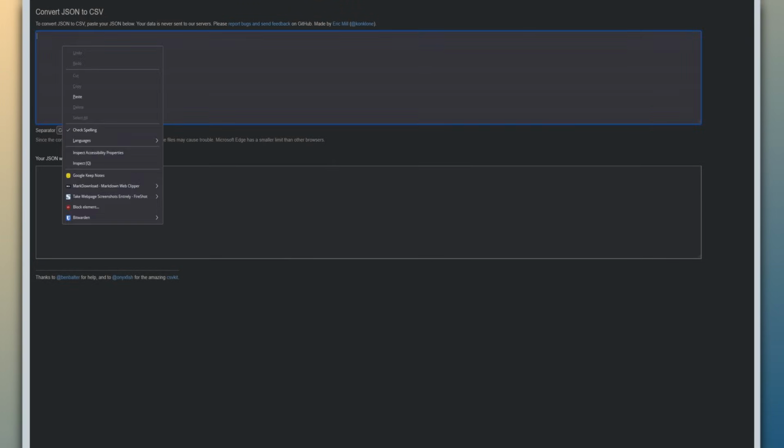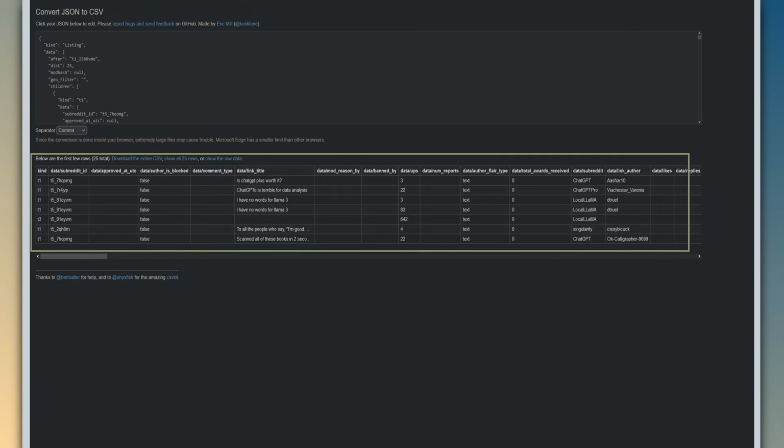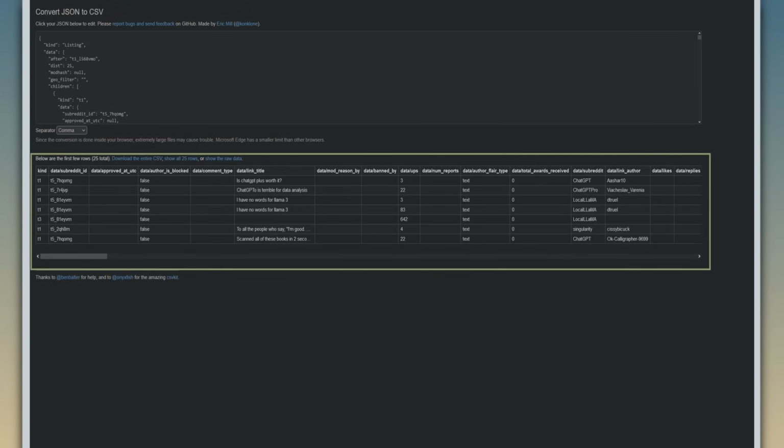I'm going to hit the copy button here. I'm going to paste that information right here into this box. This is convert JSON to CSV. I'm going to put a link to this in the description. And you will see that we now have this neat table. This is what we're looking for.